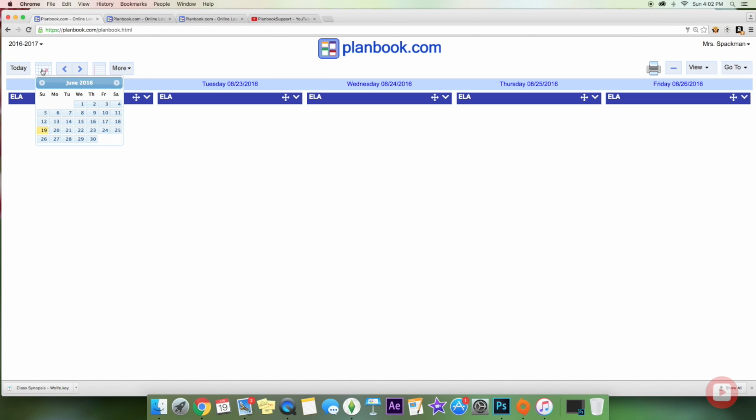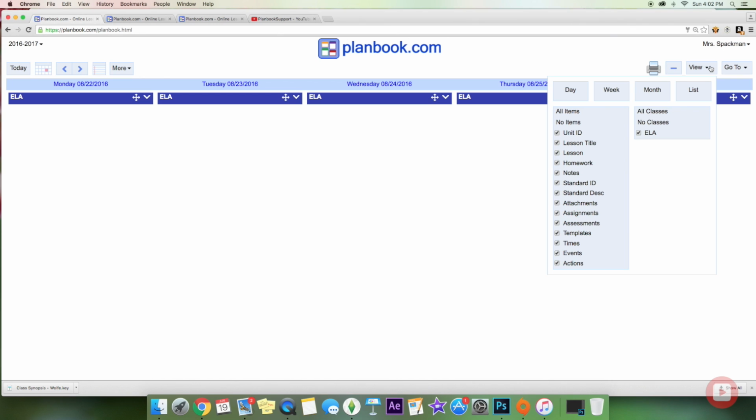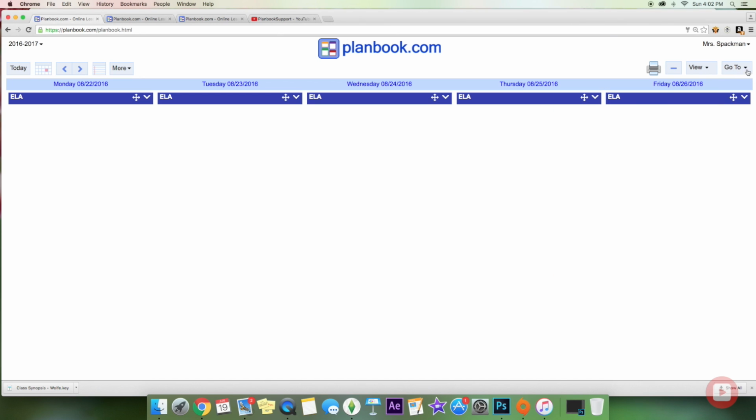You have your today, your calendar, so you can move, and then this will move weeks for you. You will also have teacher's notes, student's notes, and substitute, and then add an event and add an extra lesson. You have your print button here, and then you can view certain items once you start doing your lesson plans.